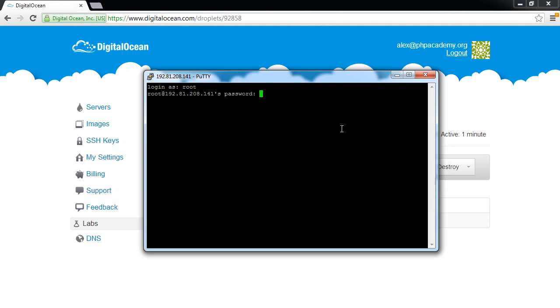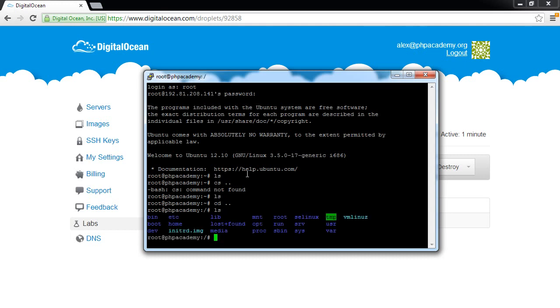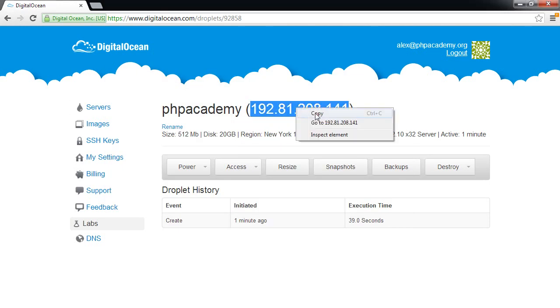There we go. Perfect. So now we're presented with this, and we have successfully logged in. We're working with Ubuntu here. We can do everything that we'd normally want to do within Linux, so we've got all of the file system that Linux gives to us. So from here, we actually need to go ahead and set up Apache and everything.